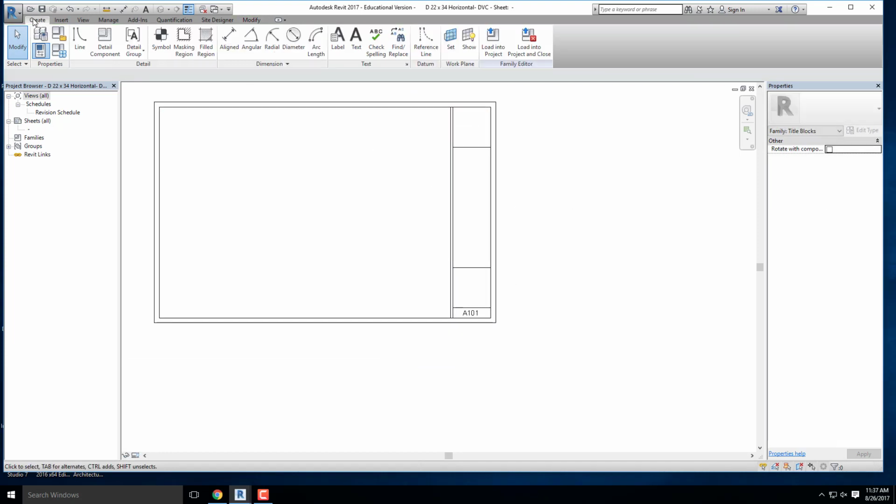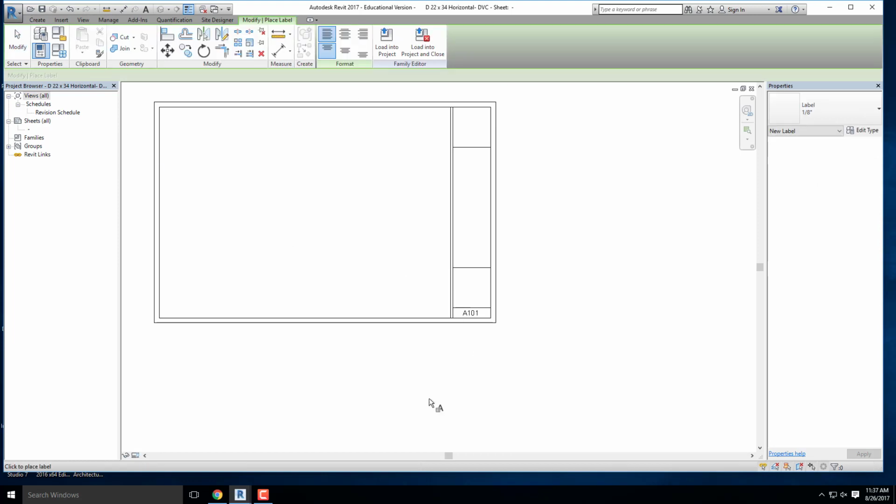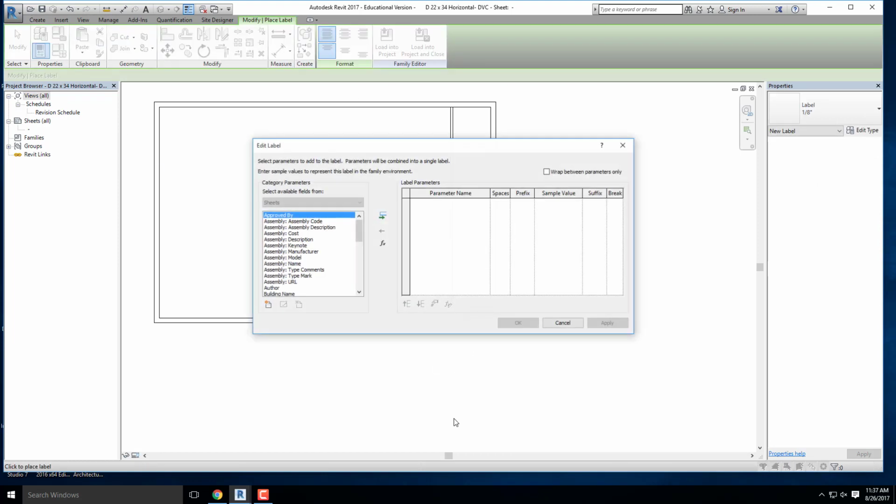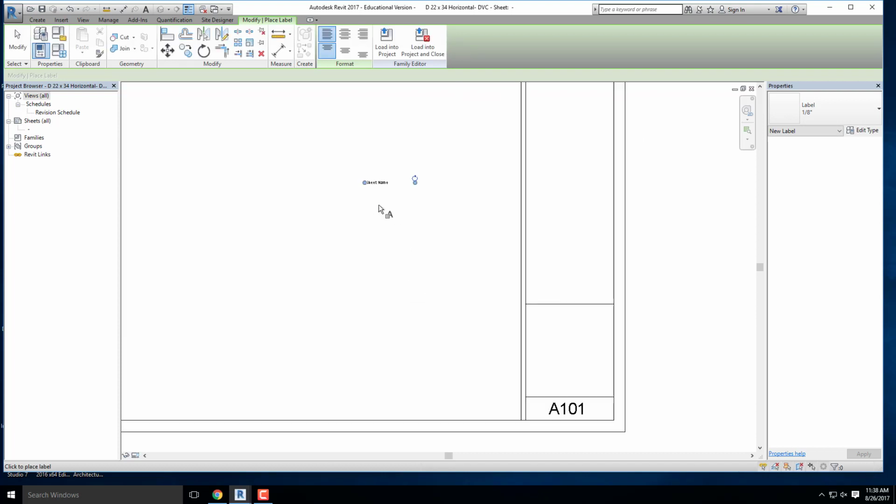So again, I'm going to go over to Create, and I'm going to click on Label. I'm going to then click on the screen. That will open up the Edit Label dialog box. I'm going to do the next one, which will be the sheet name. So I'm going to add the sheet name. I'll double click on it. It will add it over into this right box. I'm going to then hit OK.